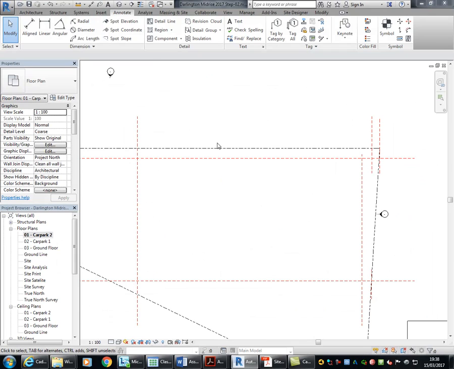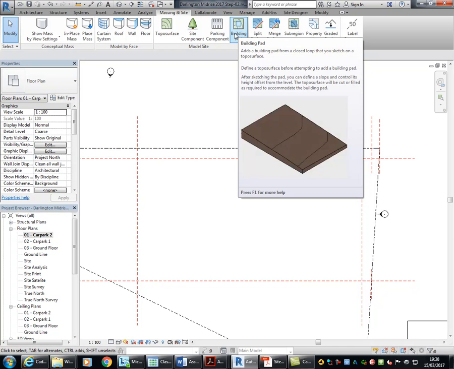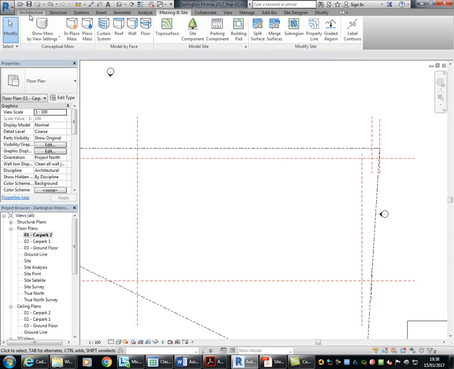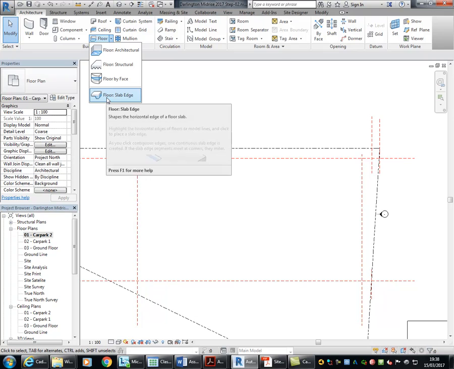And then I'm sure you've used this building pad tool, or maybe not. Have you all used this one? Yeah. So it's optional, but you can use that as your floor. I've found that it limits you quite a lot if you do that though, because you can't use a lot of the floor tools with it. So things like slab edges don't work with building pads.